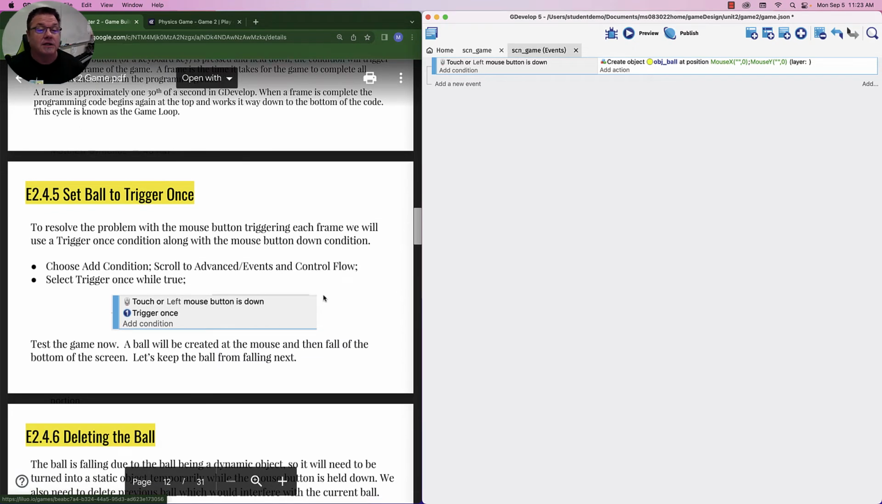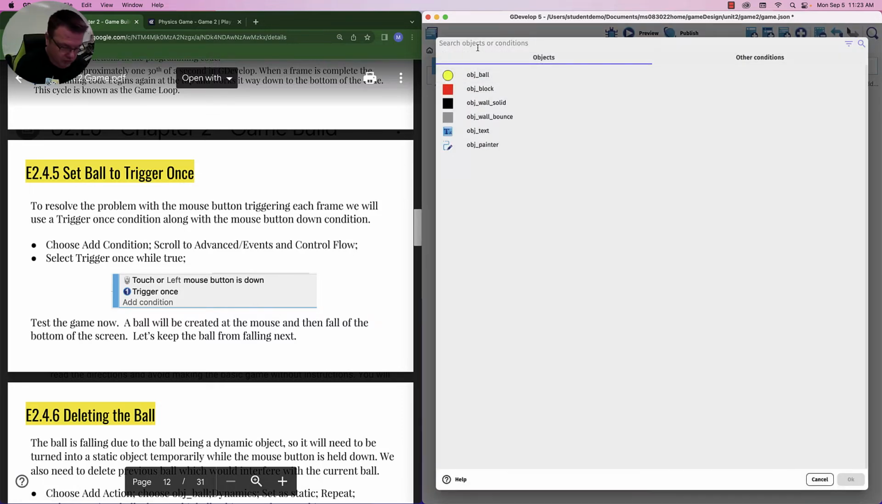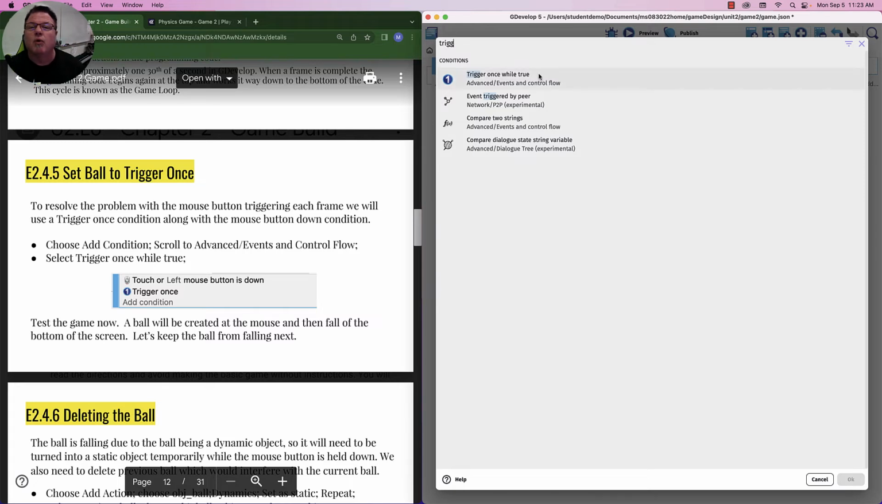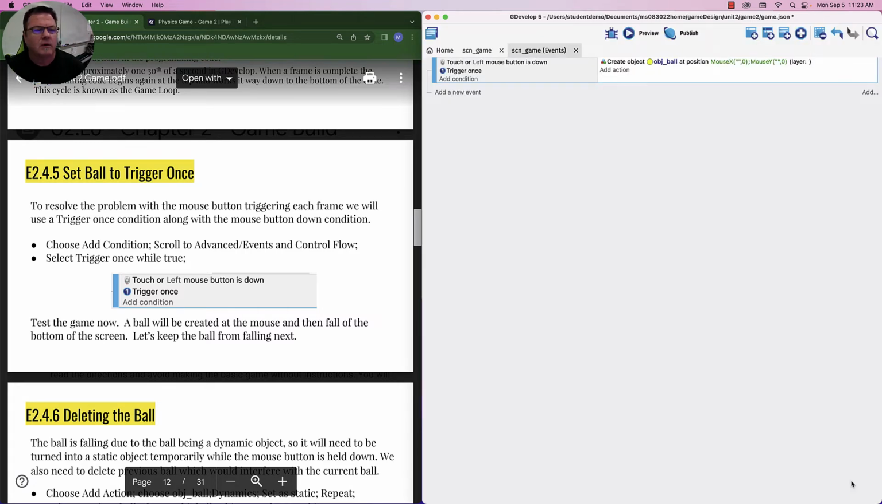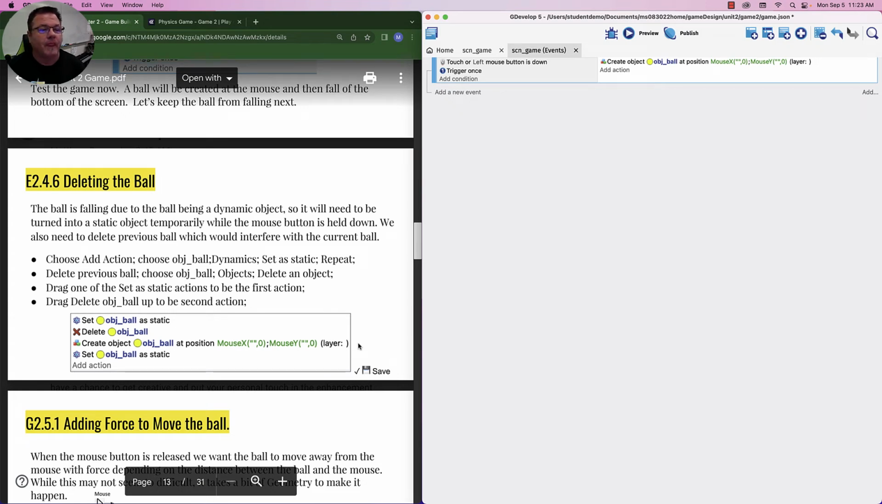Okay, so we're going to add a condition here, and we're going to trigger once while true. Okay, trigger once while true. Okay, and then deleting the ball. The ball is falling due to the object being a dynamic object, so it will be turned into a static object temporarily, both before we delete and after we delete and create the new ball, in order to get it to delete and create correctly.